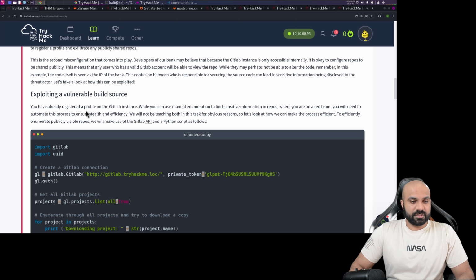You have already registered a profile on the GitLab instance. While you can use manual enumeration to find sensitive information in the repo, where you are on a red team, you will need to automate this process to ensure stealth and efficiency. Stealth means that no alert is raised, and efficiency means that you can get more data with fewer resources or in less time, or work more effectively.